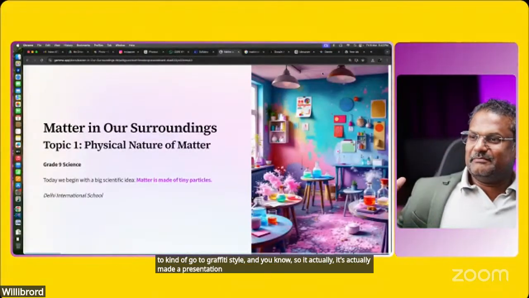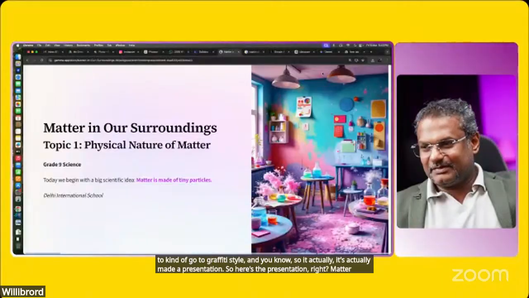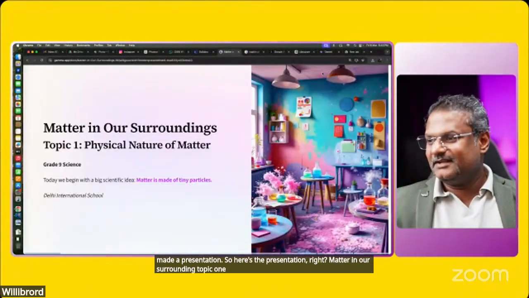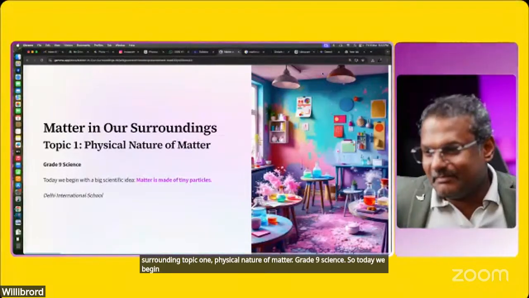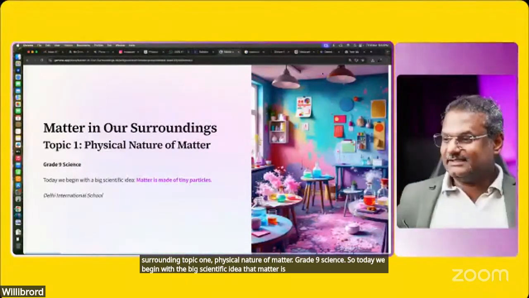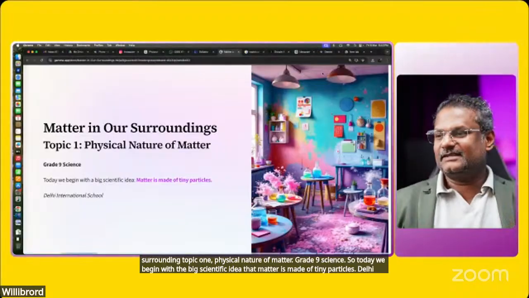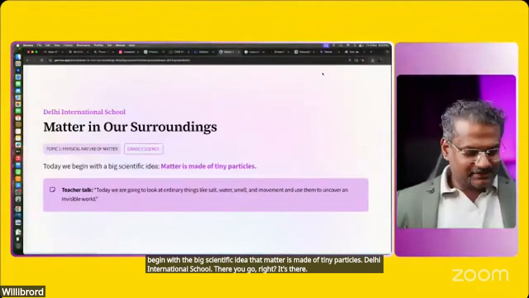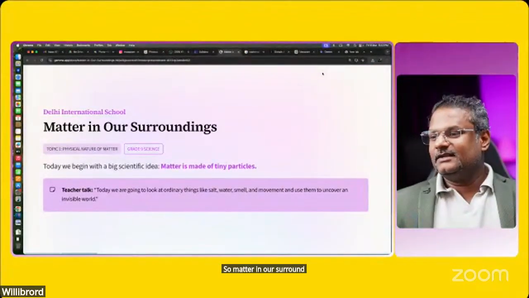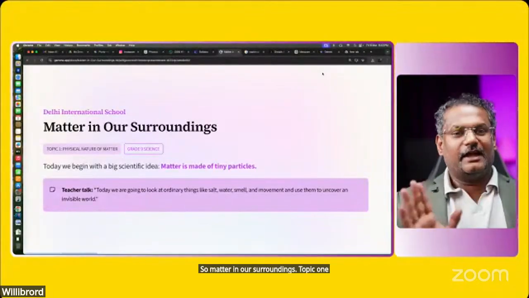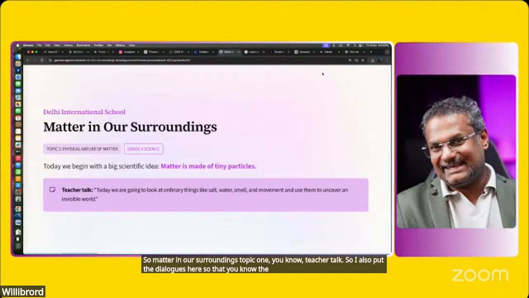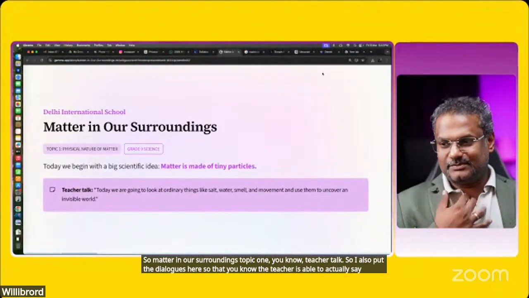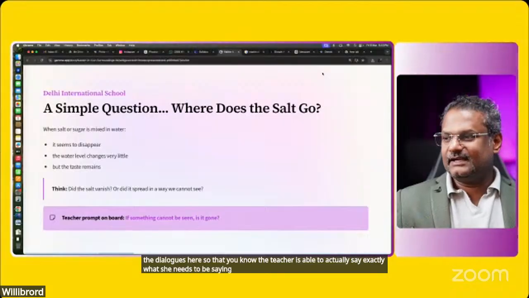So here's the presentation, right? Matter in our surroundings. Topic 1, physical nature of matter. Grade 9 science. So today we begin with the big scientific idea that matter is made of tiny particles. Delhi International School. There you go, right? It's there. So, matter in our surroundings, topic 1, teacher talk. I also put the dialogues here so that the teacher is able to say exactly what she needs to be saying, right? So there's a second slide.